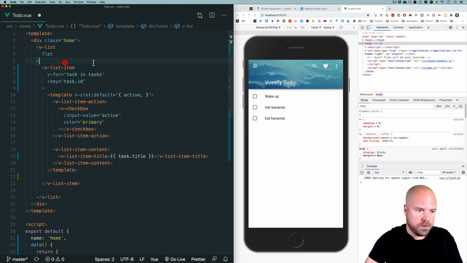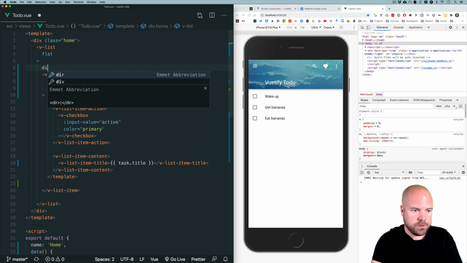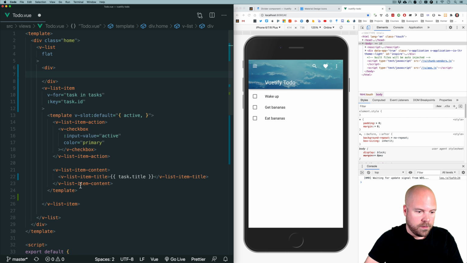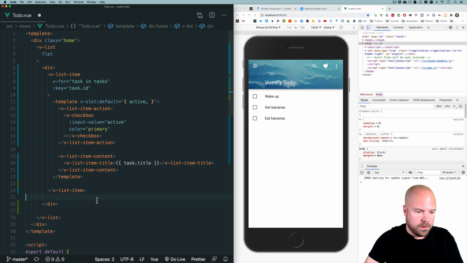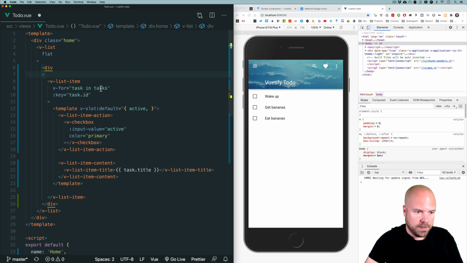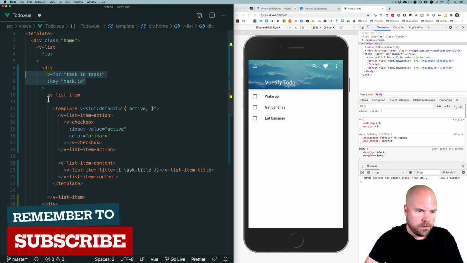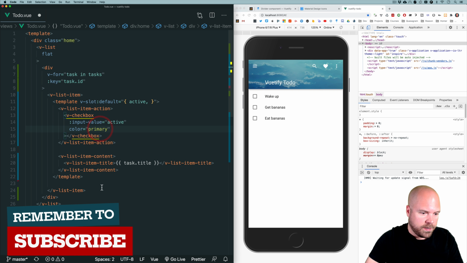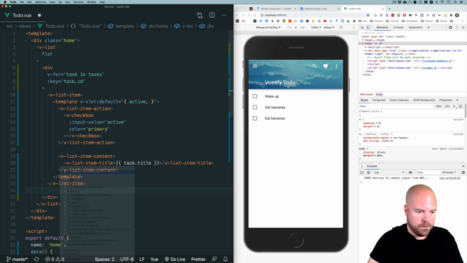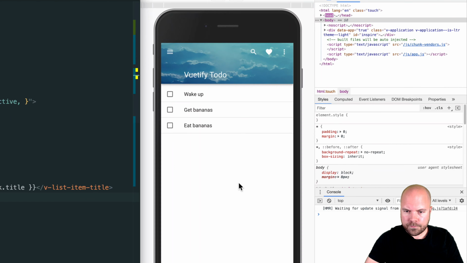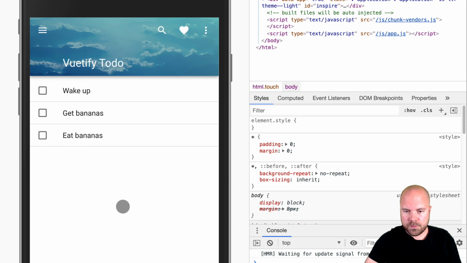What we might need to do is add a parent component. We could just use a div and place our vList item inside that div. And then we can move the v-for loop to the div and the key prop as well. So I'll move this up to the div. And hopefully we can now paste this v-divider component after this vList item. So I'll paste that here. I'll save that. And we can now see a divider between each item.